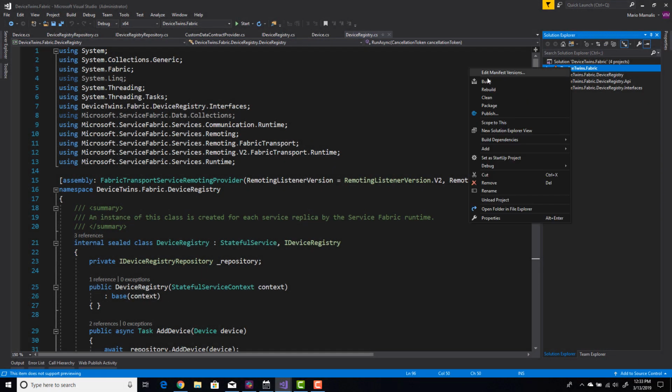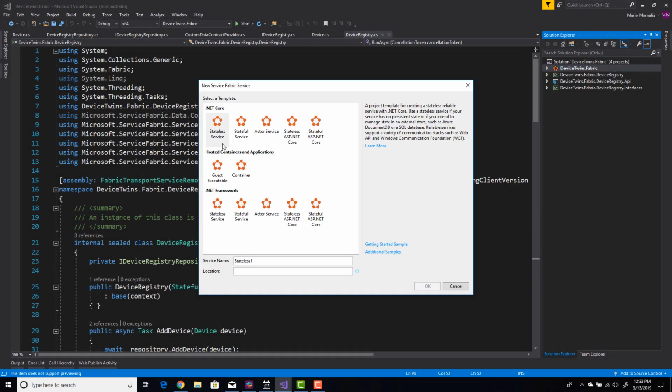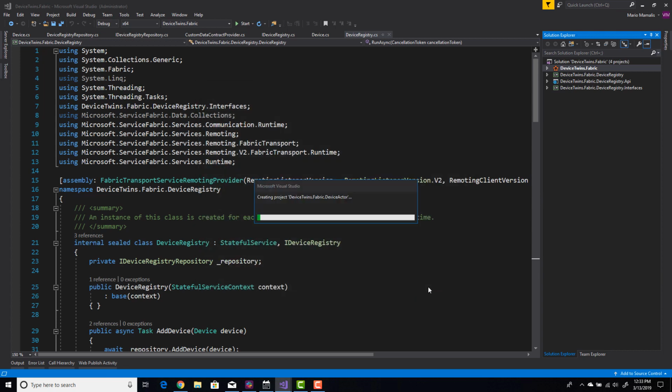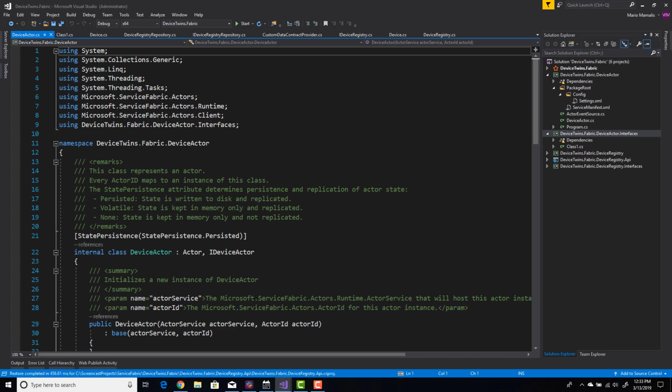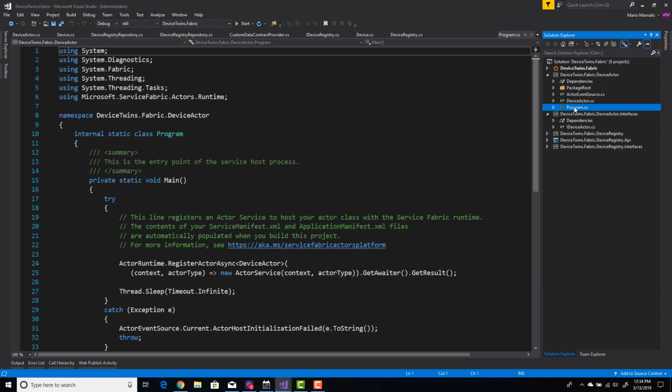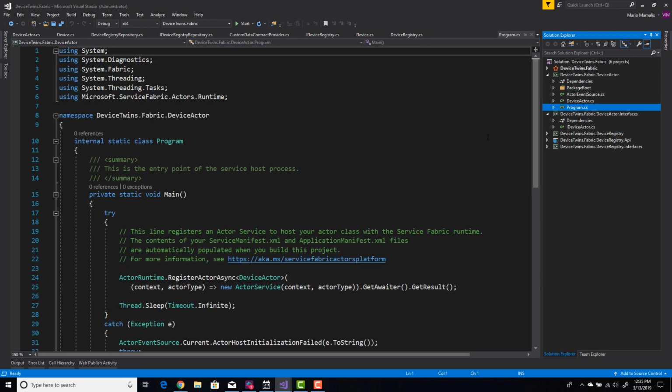To add a new Service Fabric service, I right-click on the Service Fabric project and this time select .NET Core Actor service. I will use the usual namespace prefix and name this service Device Actor. Right, this time the template generated two projects, one for the actual actor implementation and one for the interfaces. So that saves us a step.